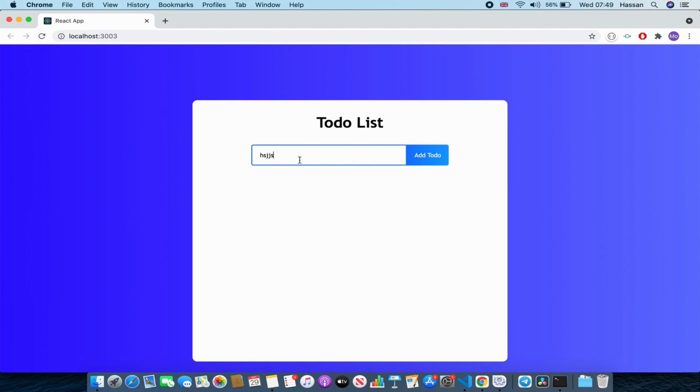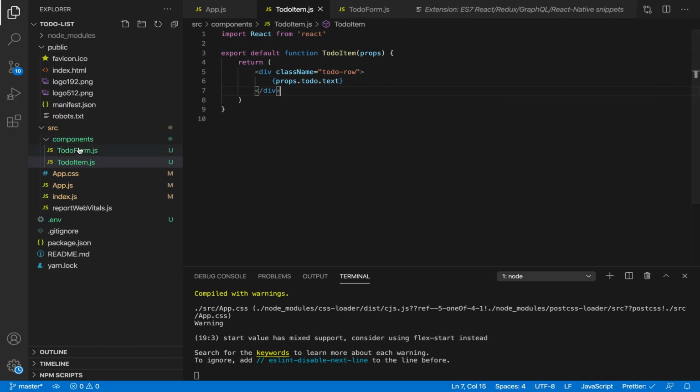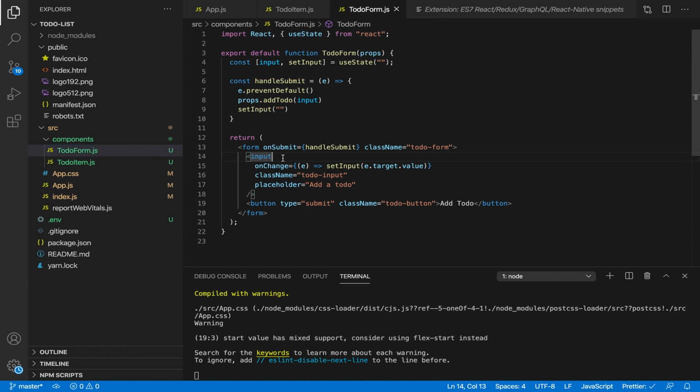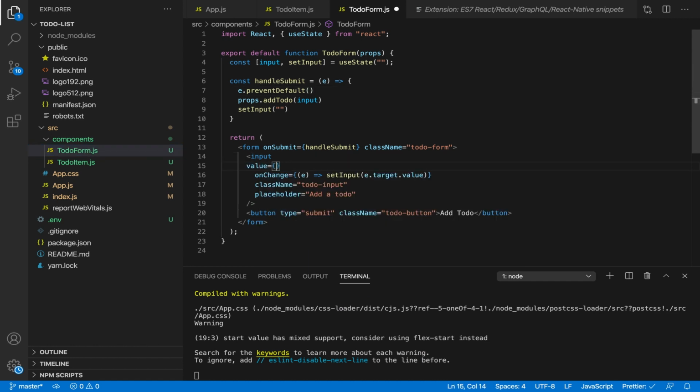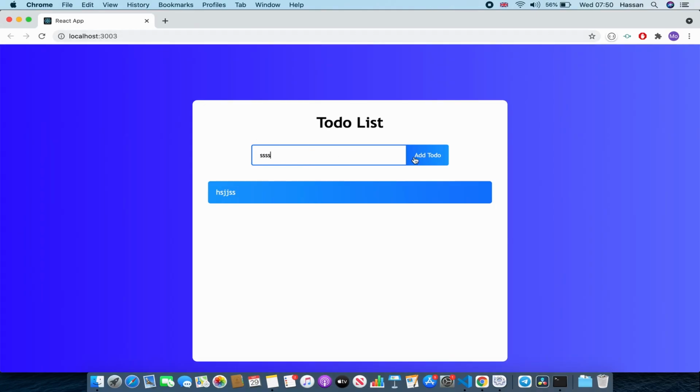Also remember when I said that whenever the user adds a to-do, I want to set the input back to nothing. So I want to change the value. If I go to ToDoForm, I want to give this input a value, and that value is equal to the input from state, because after I add a to-do, I'm setting it back to nothing. So I want to also set the value of this input back to nothing. Now if I add a to-do, as you can see, this goes back to nothing. Okay, so as you can see, it's being displayed really nicely.